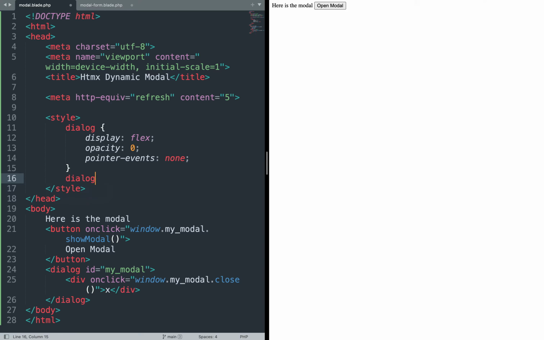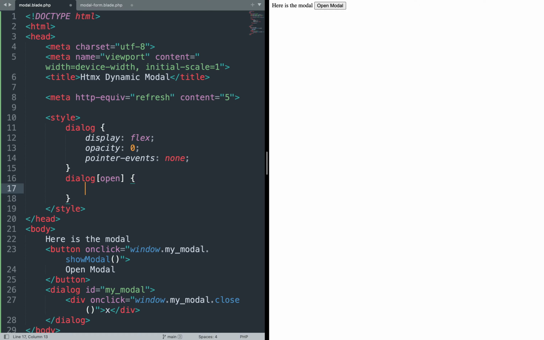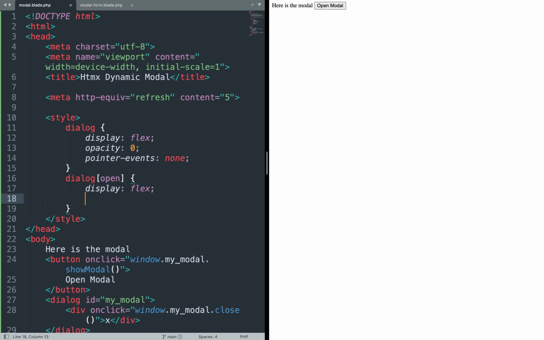Okay, so let's now add what it looks like when it's open. It's going to be going between 2 different states, and this is how you say the open one. It has an attribute on it, the open attribute. Now we can keep the display flex the same, that's fine. But we are going to now say opacity 1. Let's take a look at that, because this should work so far. I'm going to click open modal. And there it is. And let's see if I close it. Okay, yep, and it closes too.